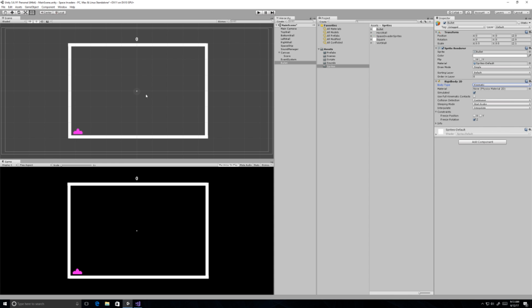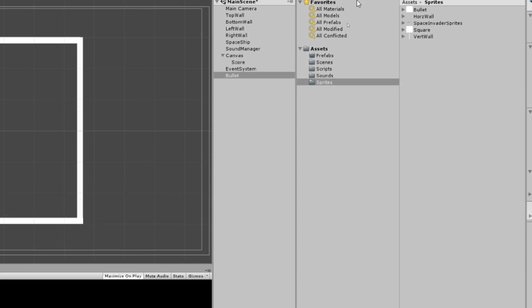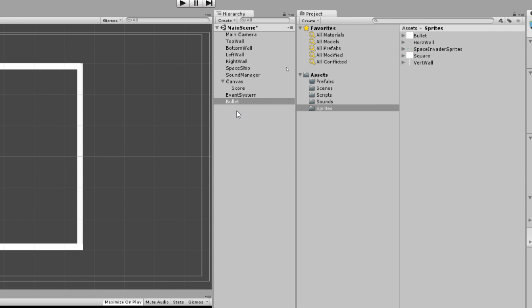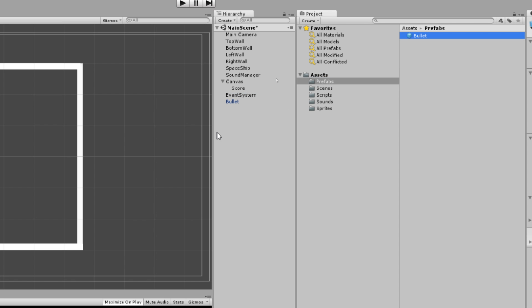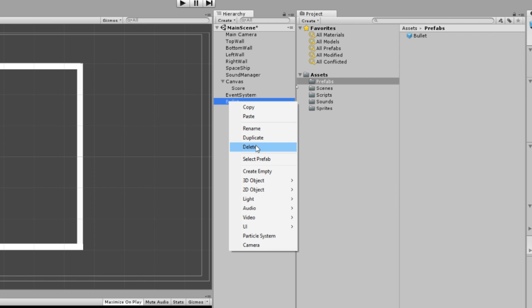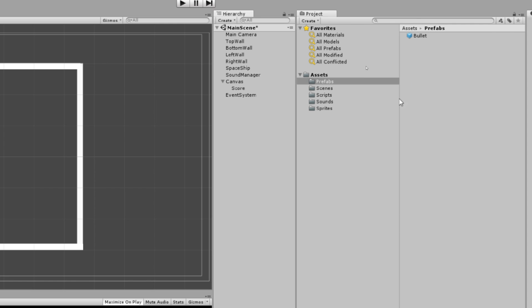Now, I don't want a bullet floating around here on the screen. They are going to appear. They're not going to be something that is always on the screen. So what you do in that situation is you go and actually make this into a prefab. And how you turn it into a prefab is you just drag it over and drop it in the prefabs folder. There it is. And then you delete it from the scene. And then we can make them appear whenever we want, because we have them all saved here.